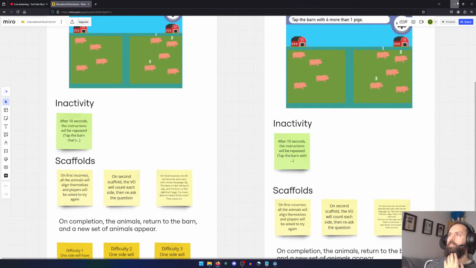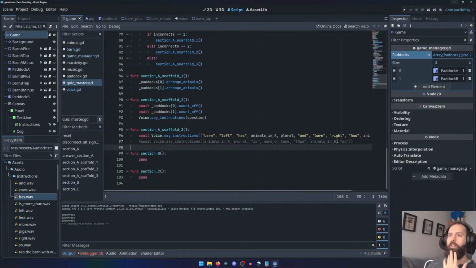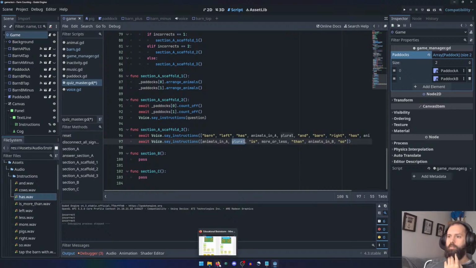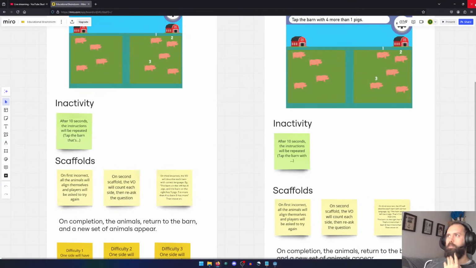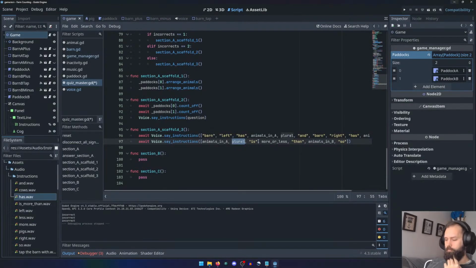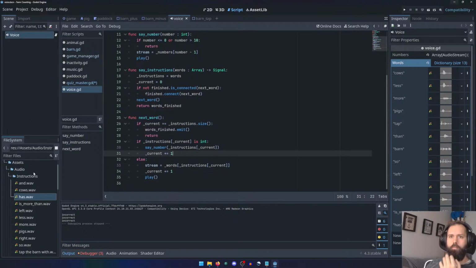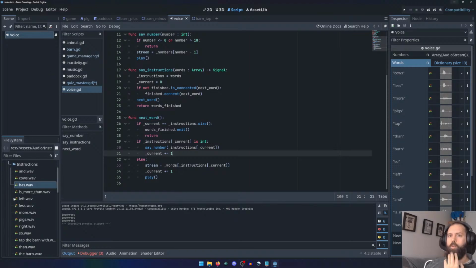And then there's just the activity timer, and then basically done scaffold A, or section A. Animals in A. There's no need to say plural, right? Correct. I don't think I recorded "is." Did I record "is"? I don't see it in here. I didn't record "is." Oh, it is "more than." Correct. Okay.